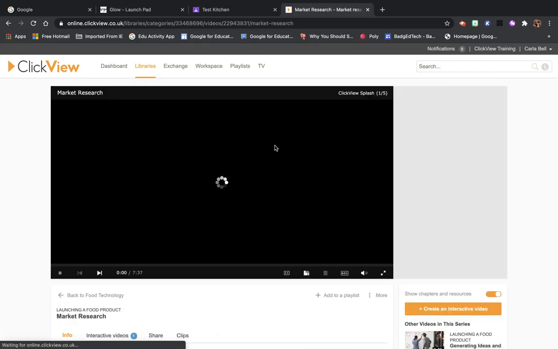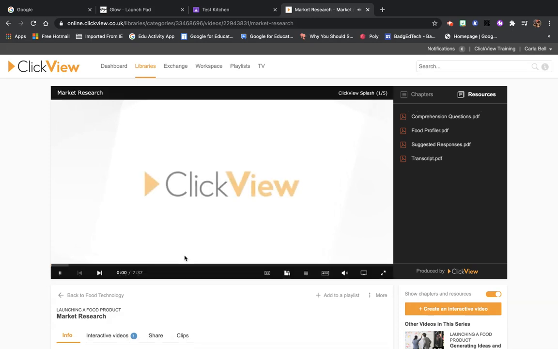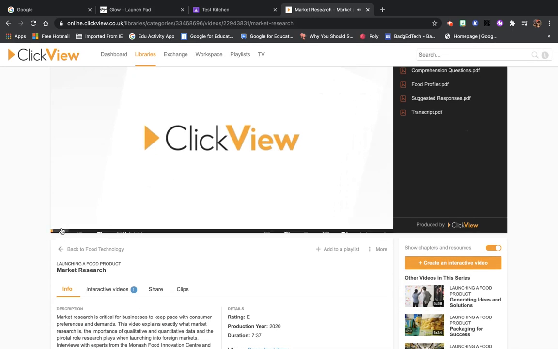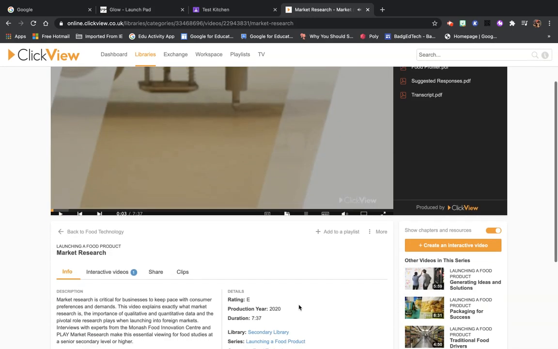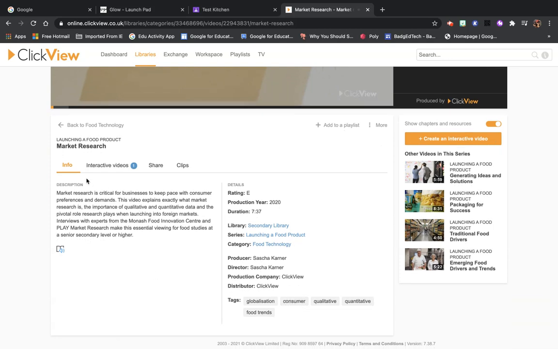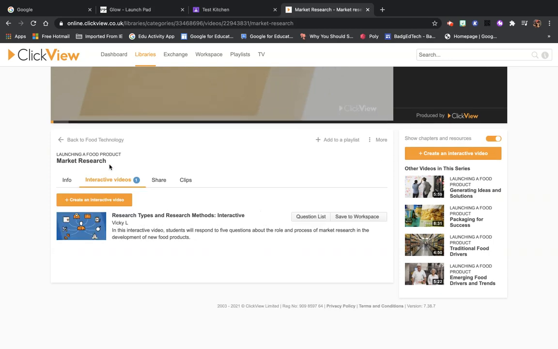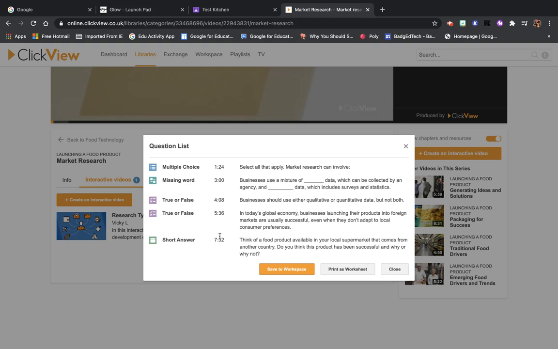And as it opens up, I'm actually not going to watch it. But if I look down the page here, I can see it's got this little tab here for interactive video. So when I click on that, we can have a quick look at the question list. This will give us a breakdown of the questions that are attached to this, so you can decide whether you think they're good. If not, you can make your own version with your own questions.